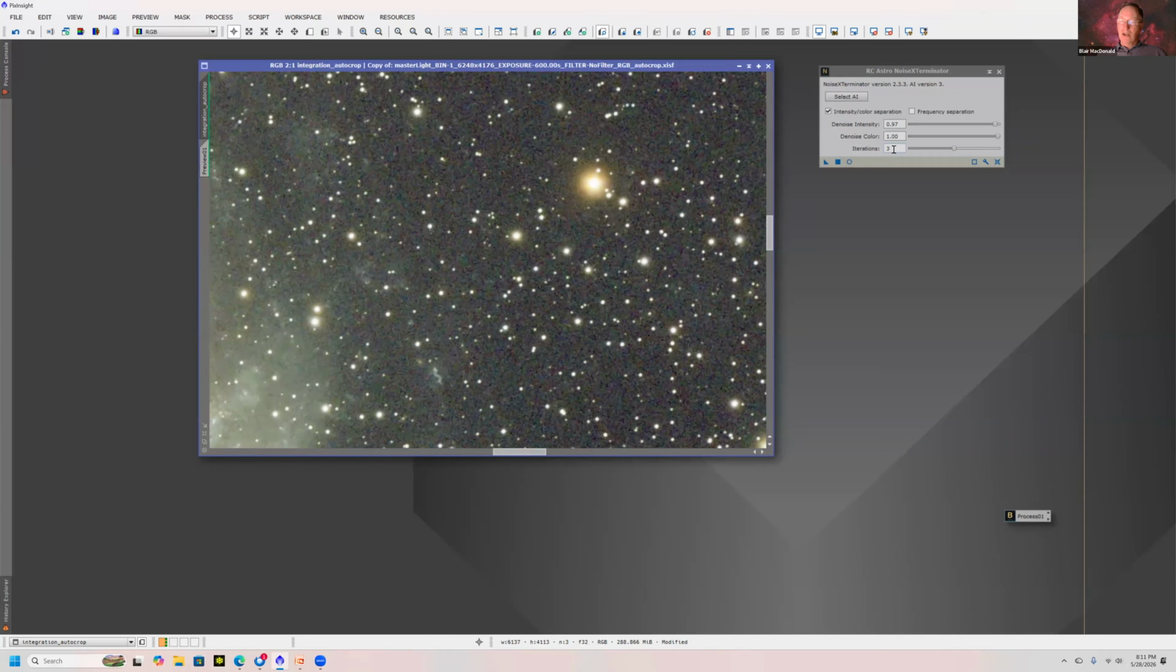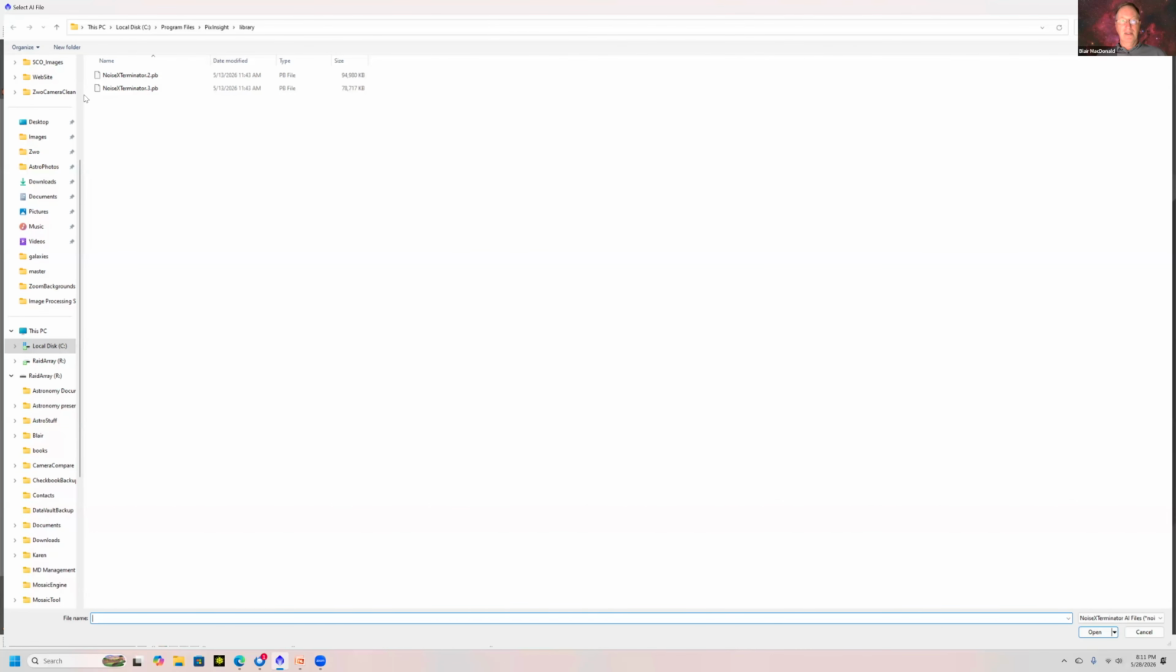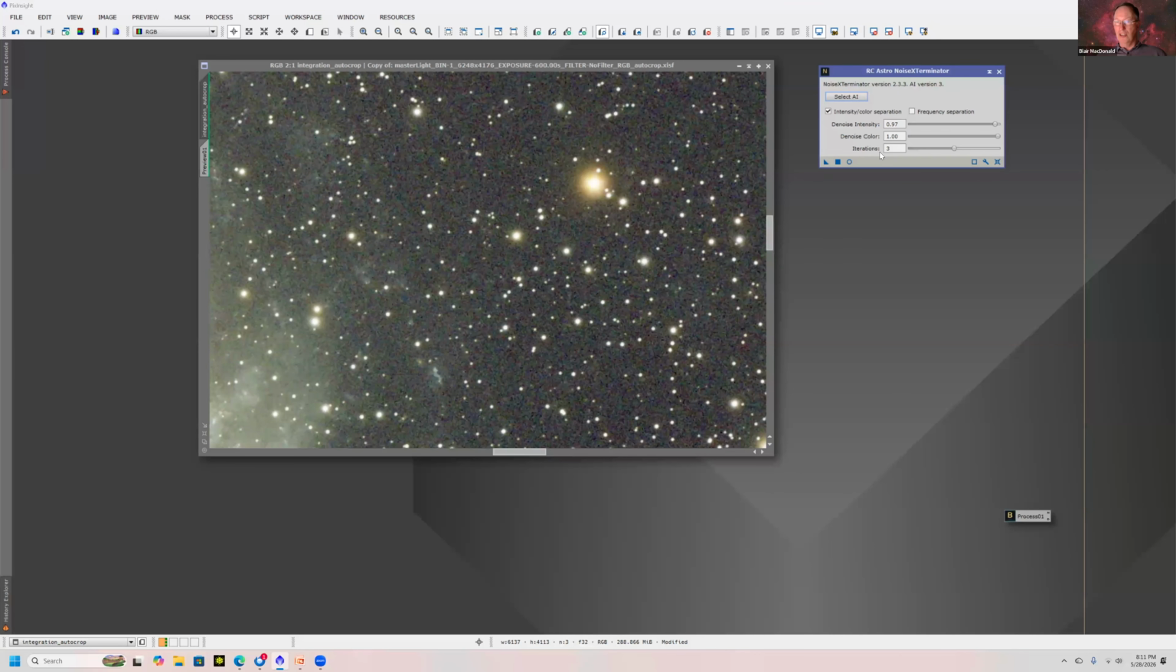There's another setting here called iterations, and that may or may not show up in your tool when you first open it. You have to select the latest version 3 AI in order to see that. It's available in the tool. You can either use version 2 or 3, but version 3 gives you this additional setting called iterations. The higher this setting, the slower the tool runs, but it does a better job of hanging on to faint detail while removing larger noise blobs.